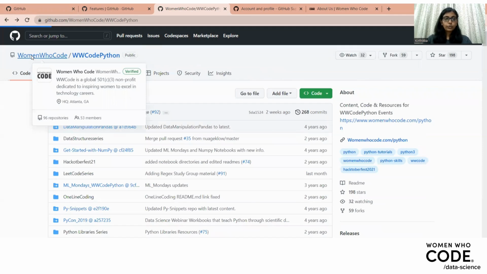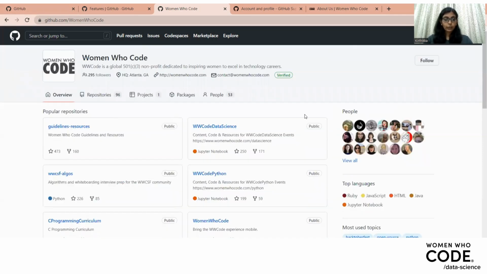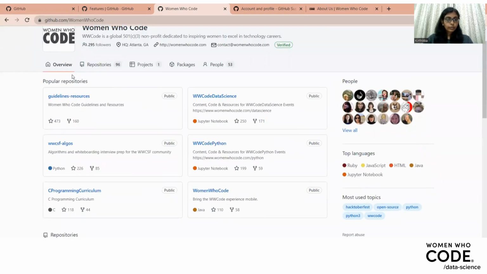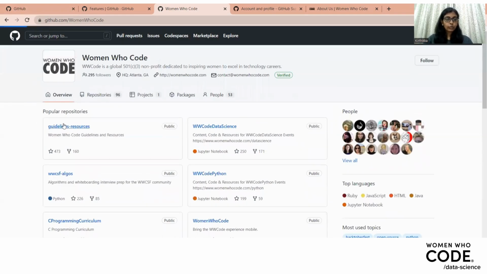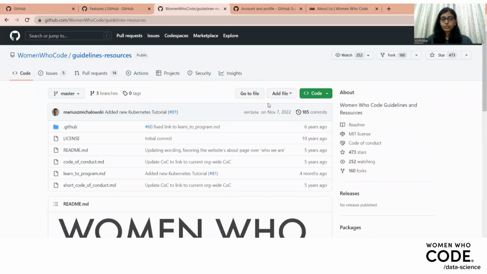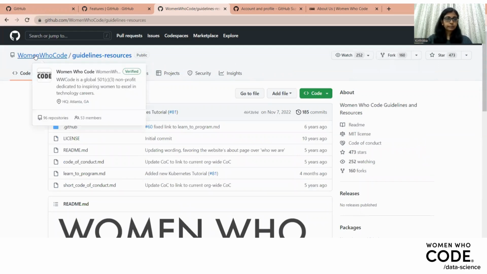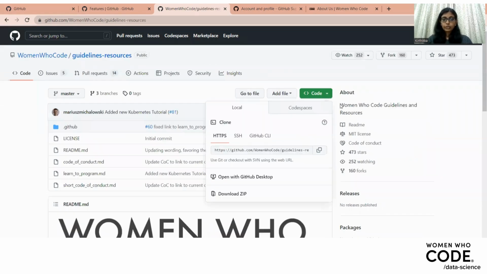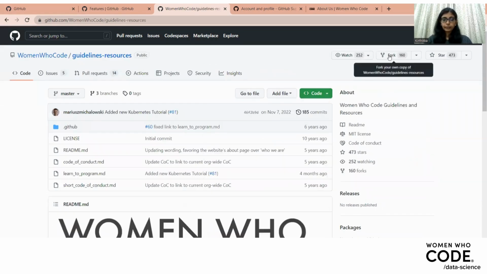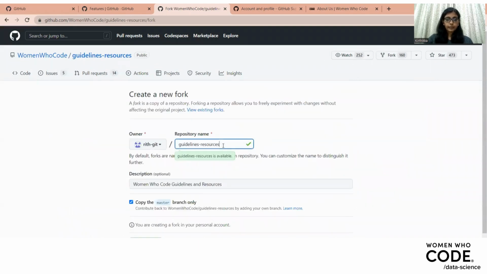Let me quickly show you again how to fork a repository. There are different repositories. Let me quickly get into the guidelines repository, which is not that important, though I will show you how to do that. I'm just clicking on a repository which is a part of Women Who Code. Now I am going to fork it. Just forking the repository.